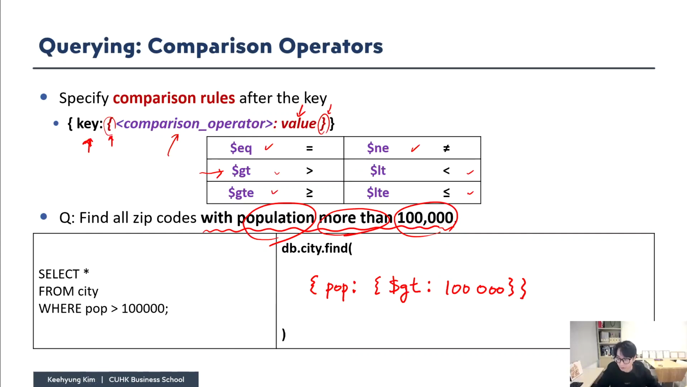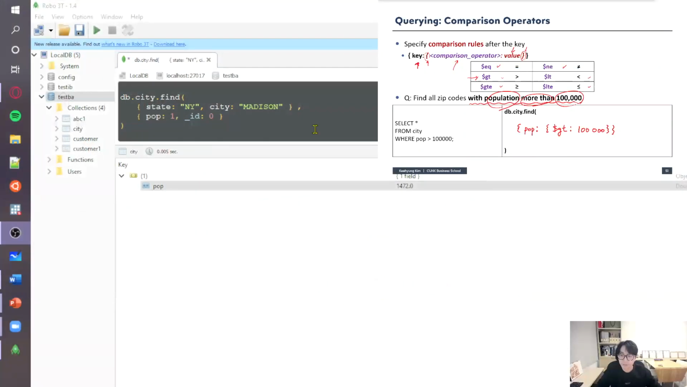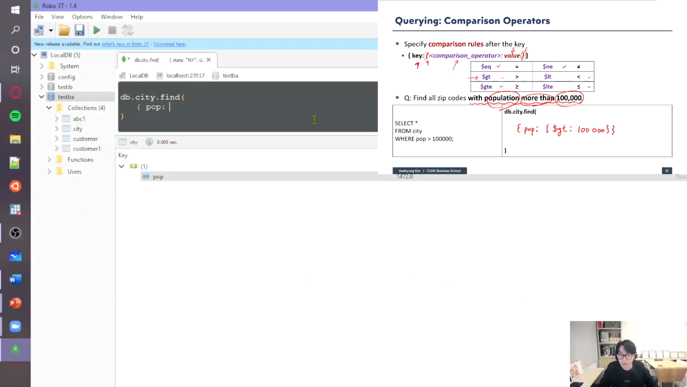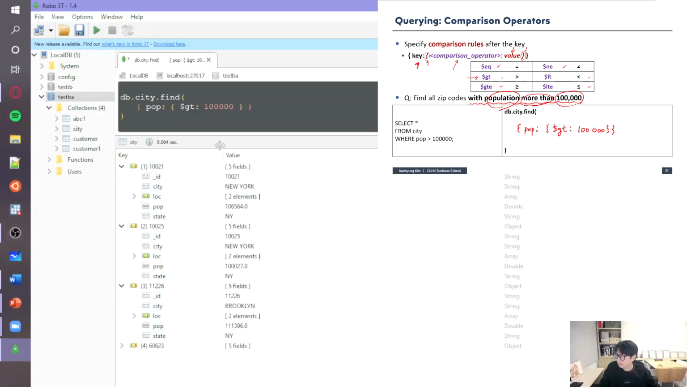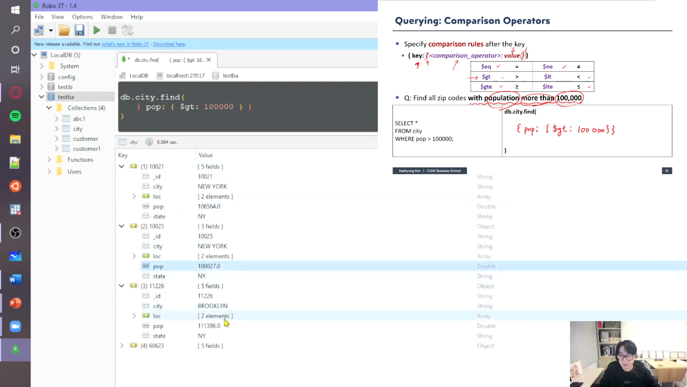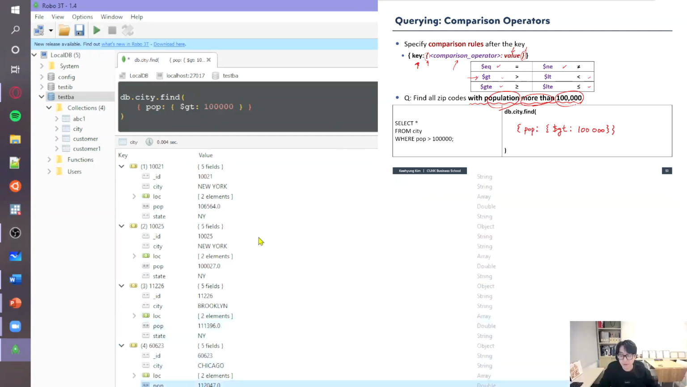So if you perform this, let's try here. In this case, we are comparing population with the operator greater than against 100,000, like this. If I perform this code, there are 4 zip codes basically. In these 4 zip codes, you can see that the population is all greater than 100,000. 3 zip codes are in New York state, and 1 zip code is in Chicago, Illinois state, like this.